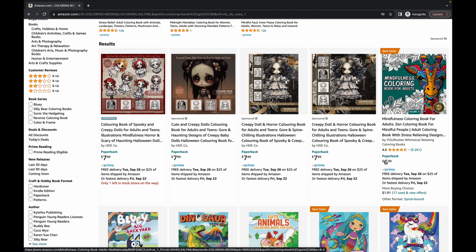And then they go a step further and they say it's a mindfulness coloring book for adults. So not just any coloring book for adults. It's not funny, it's not job-based, it's not serious. It is a Zen coloring book for mindful people. It's made to be stress-relieving designs.